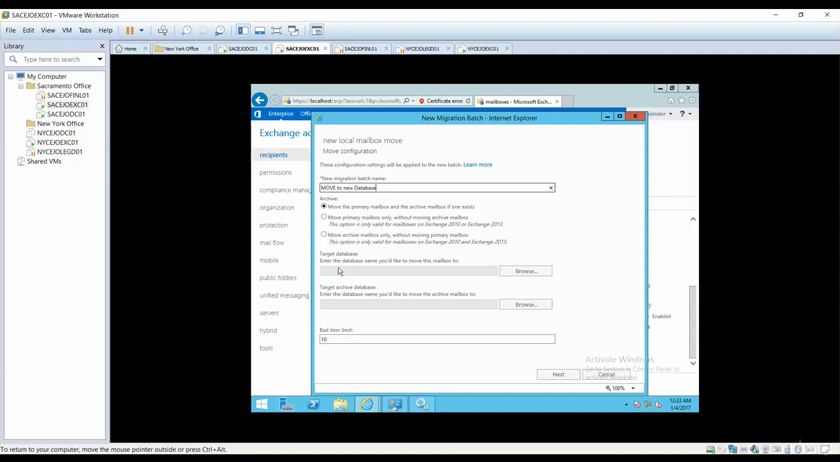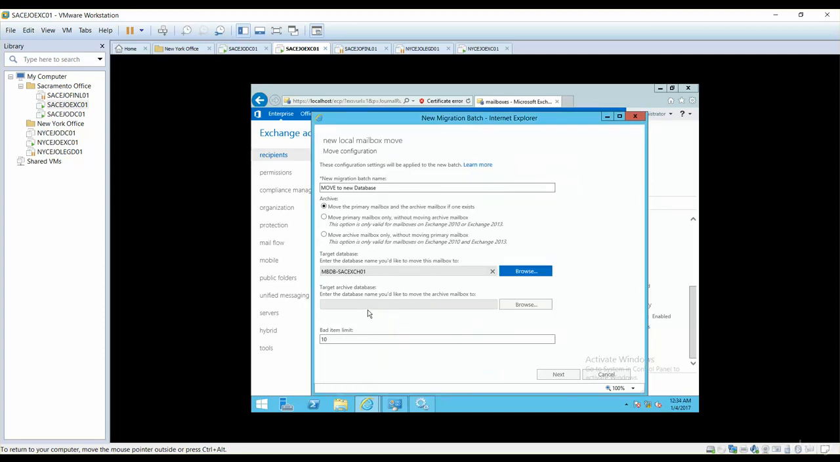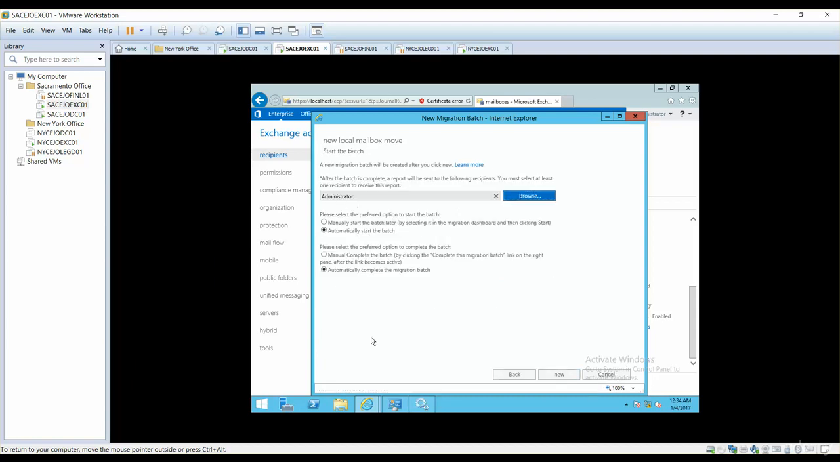I'm going to select the target mailbox database, which is the new one that we created. We do not have archiving enabled and we are not using archiving, so I'm not going to select any database for archiving right now. Bad item limit means that when it is moving all the items, like mails and everything, from Jeff Green's account, if it finds more than 10 bad items, it will give an error, or it ignores them below 10.